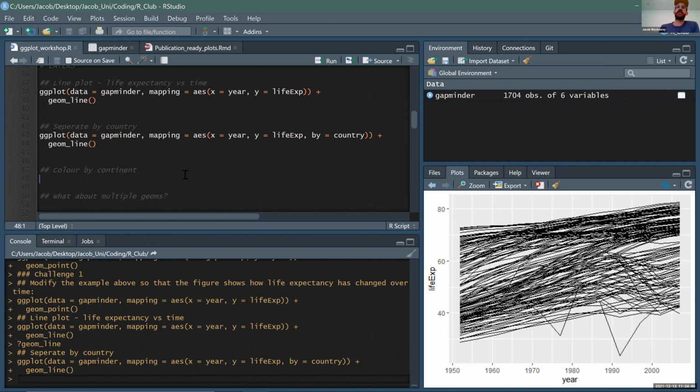And there is another argument we can apply, which is color. So we can color by a particular variable. We could color by country, but as each line here represents a different country, the legend will be huge, and it'd be hard to differentiate between different things. So what we're going to do instead is color by continent. And so we can just copy and paste that again.